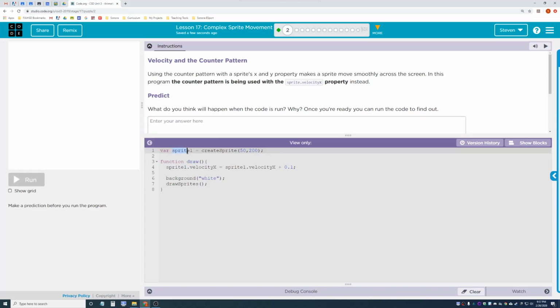We're going to create a sprite1. It's probably going to be a square at 50, 200. It's going to be the middle of the screen, about a quarter way through. So you're probably going to have a square that starts about here.